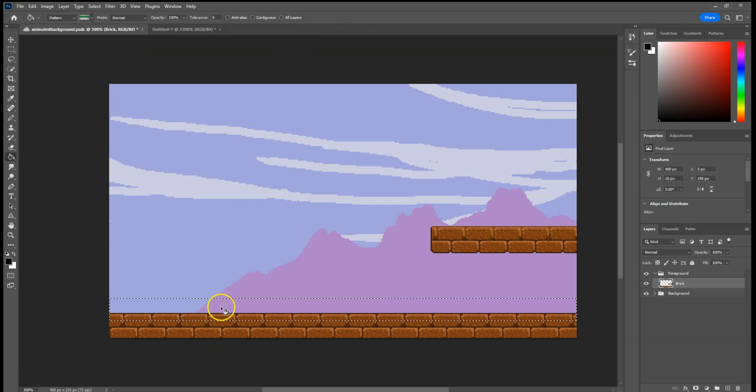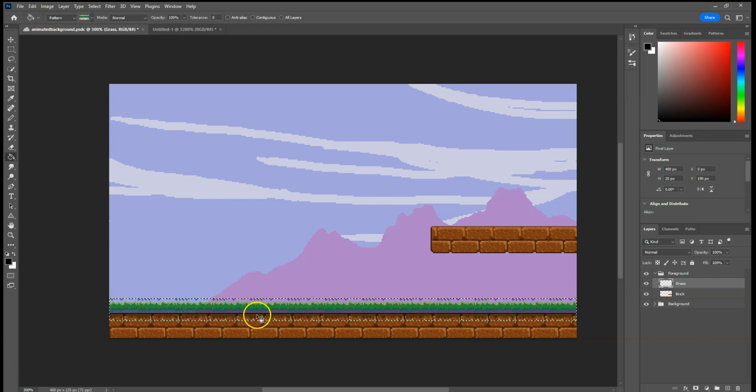And if I fill that in, right now, of course, before I do that, one thing I want to do is probably make a new layer here, just so I'm making sure it's not being overridden by my brick layer. So I'm going to go ahead and call this grass. And now that that layer is there, I should be able to fill that in with the pattern. And you can see we have a grass layer here.